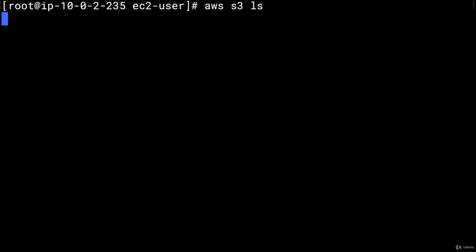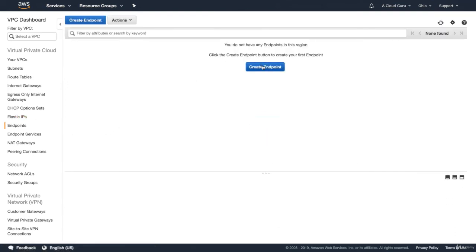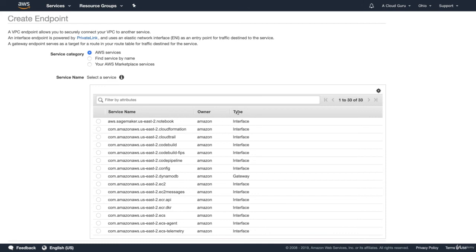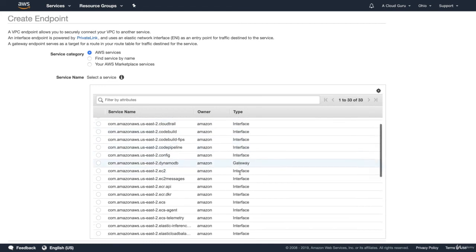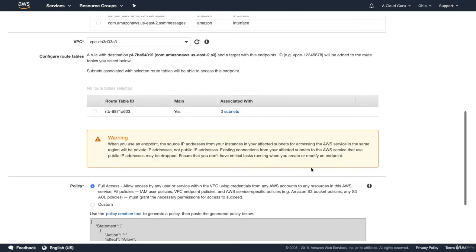So what we're going to do now is go in and add our own VPC endpoint. I'm back in the VPC dashboard. You'll be able to go over to endpoints, and we're going to go ahead and create an endpoint. You can choose different service categories: you can find services by name, or in the AWS Marketplace. If you go down to type, you can see here that's DynamoDB, so that's the DynamoDB gateway. I want the Amazon S3 gateway.